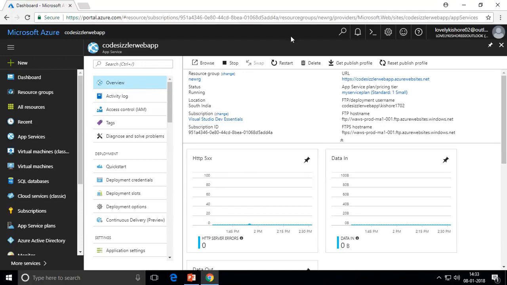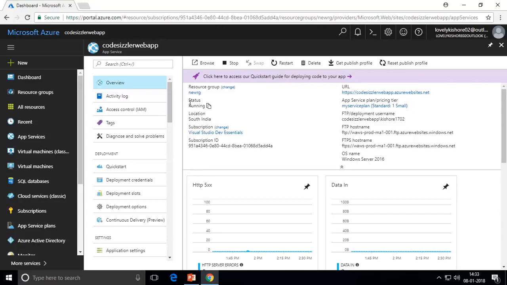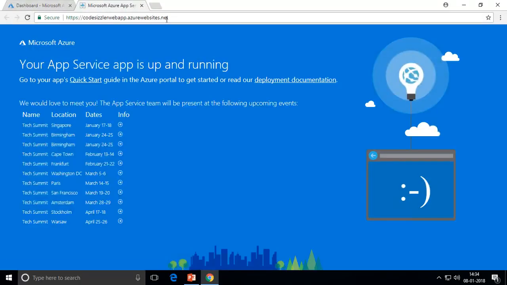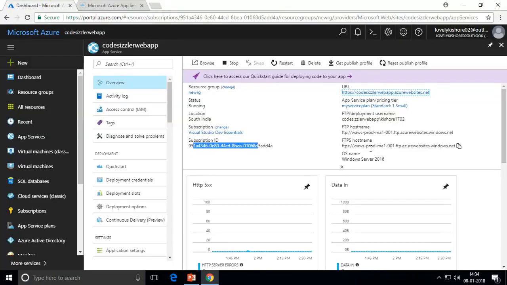This is called your overview page. So here you can see your resource group name is something like new RG, and the status of your web app is running, its location is South India, its subscription is Visual Studio Developer Essentials, the following is the ID of that subscription, then the following is the URL. If I click on this URL, you can see it is taking me to the following URL, and here you can see my web app. It's a sample which has been given by Microsoft itself. So this is going to be my web app sample. And coming back to the dashboard, here you can see there is something like the username of my FTP and my host name and all those things. So you can see the operating system again, it is going to be Windows Server 2016.